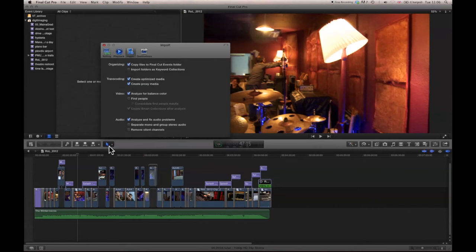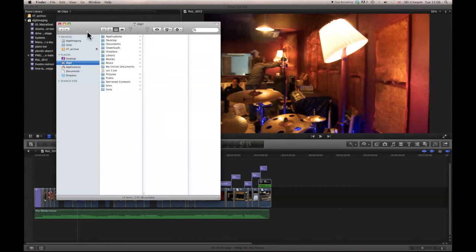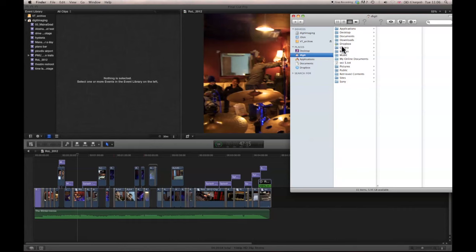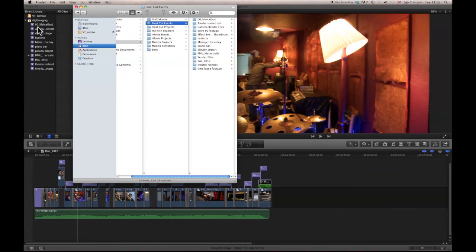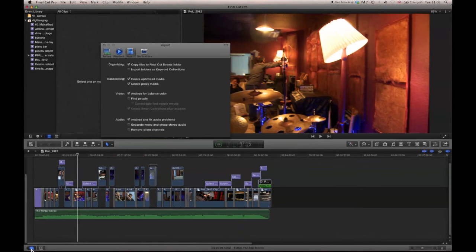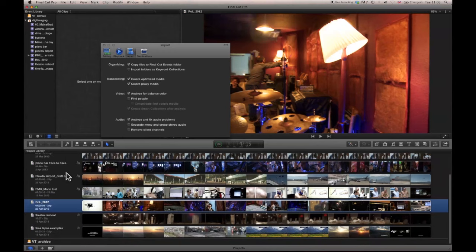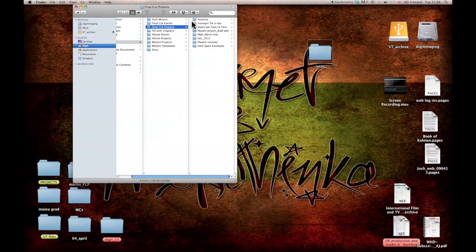I'll just come back to import and show you something in my Finder. Whenever you import something, if you go to your user and you go then to movies, Final Cut Pro will create a Final Cut Events and Final Cut Projects folder. Within that, you can see all of the events that are here are also here. There's a couple of extra ones. And then the same in projects. If I come down to here and just show you, those are my projects, and they're all here as well.